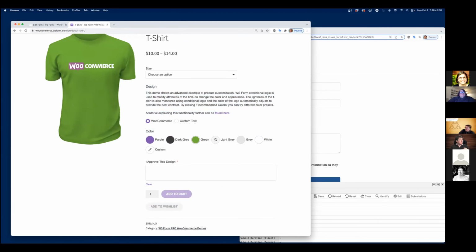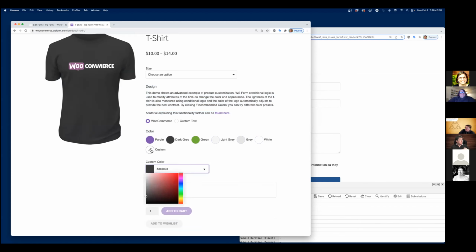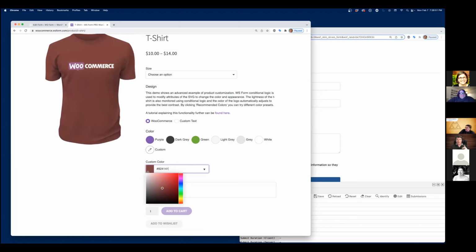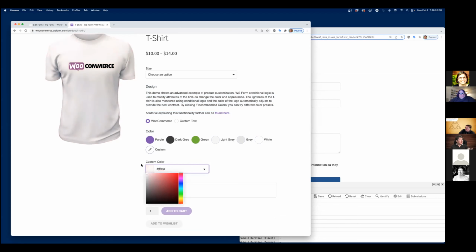So as I click on these radios, it's changing the color of that t-shirt. And if you click on custom here, you'll see that the word commerce changes from black to white based upon the lightness of that field. And again, that's done with conditional logic. So on the color field, we have options for what's the hue, what's the lightness. So there's a bunch of different options in there.